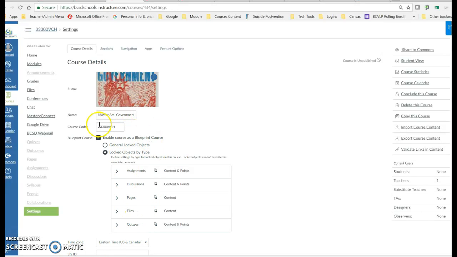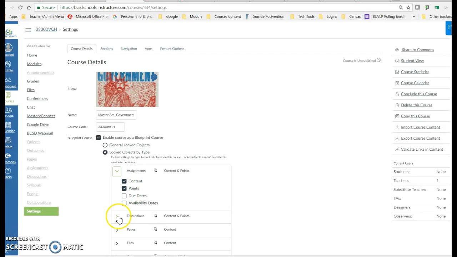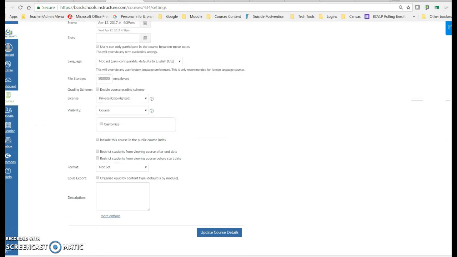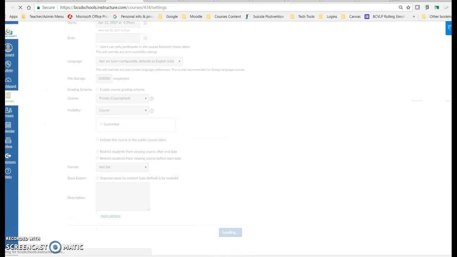You'll go to Settings, then BluePrint course you want to enable, then you want to make sure you lock objects by type, and under Assignments, Content and Points, Discussion, Content and Points, and the same down throughout. Then at the very bottom, you want to click Update Course Details.